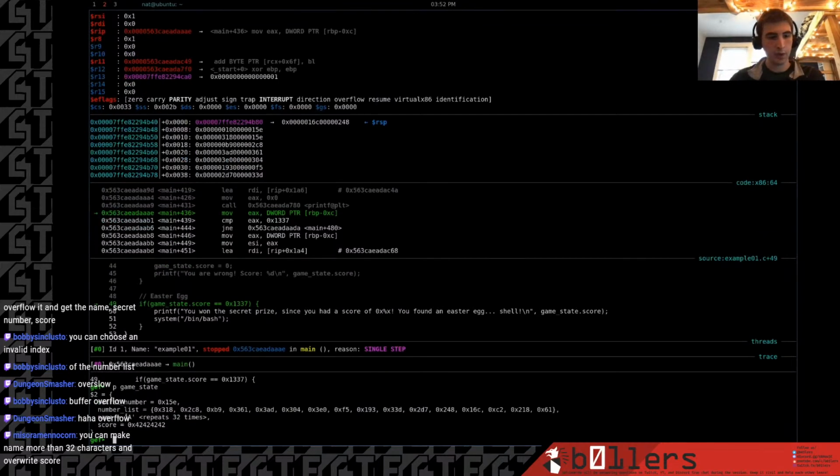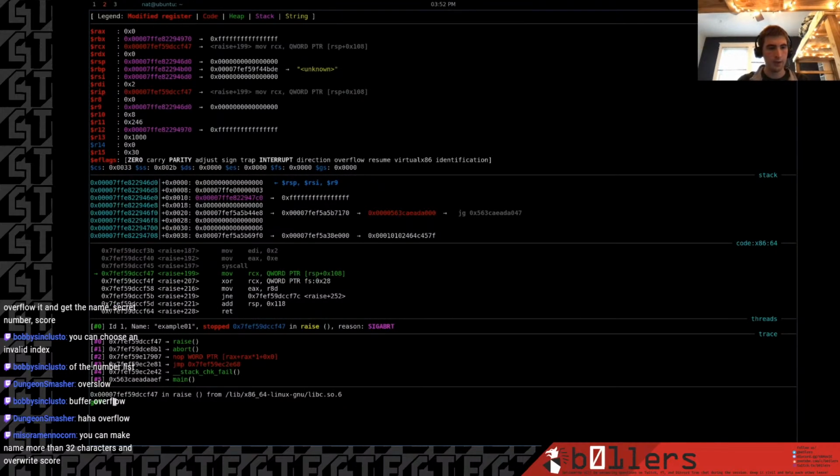We can see here that we had our 32 A's, and then score got set to 0x424242, which should not pass this check since we need to set it to 1337. But it shows us that we can control the score. So we just need to find the right values to set it to 1337. So we'll continue and the program ends.